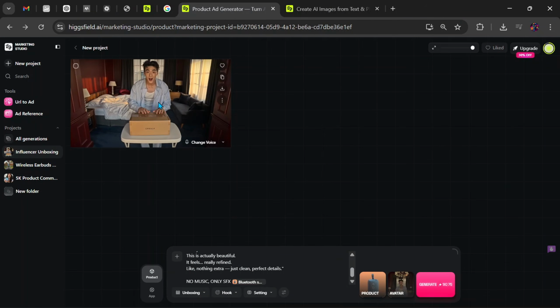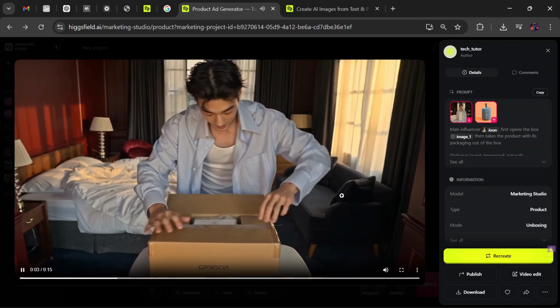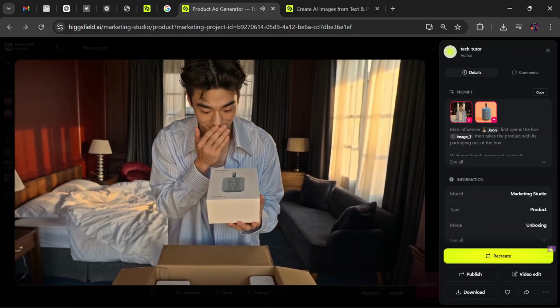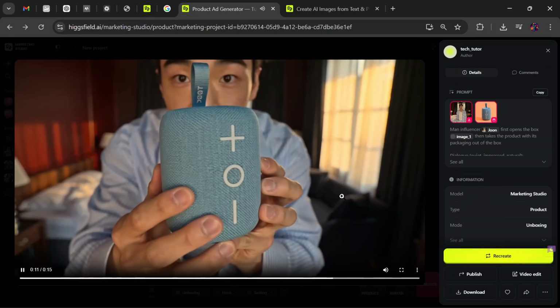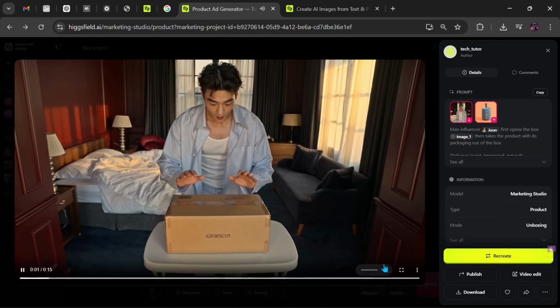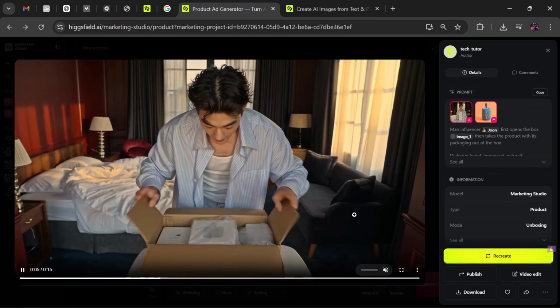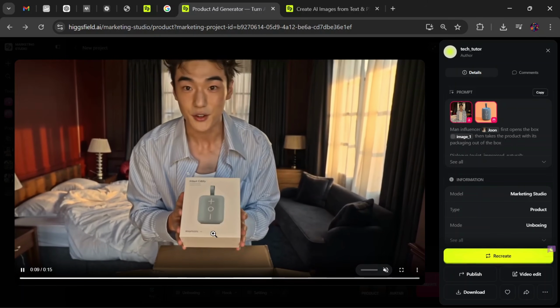Let's see how it came out. Okay. Wow. This is actually beautiful. It feels really refined, like nothing extra, just clean, perfect details. This actually turned out really well. Even though I only uploaded my product image, Higgsfield Marketing Studio handled the scene composition, motion, and presentation automatically.